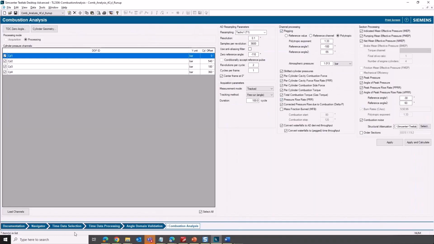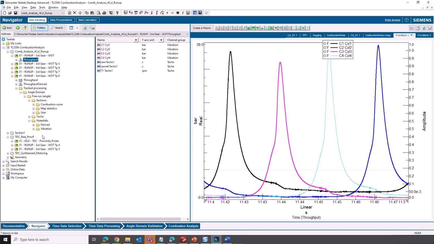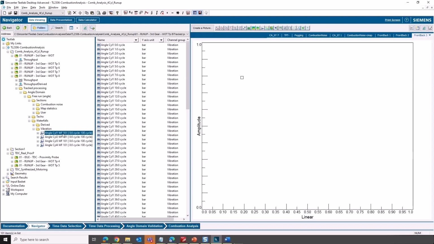And after this is done, then we can go to the navigator and we'll see that this is the latest result that has been computed. And I can go here and I can look at the result. There is a lot of different things we calculated, and let's take a look at the result. So originally we have this cylinder pressure trace.